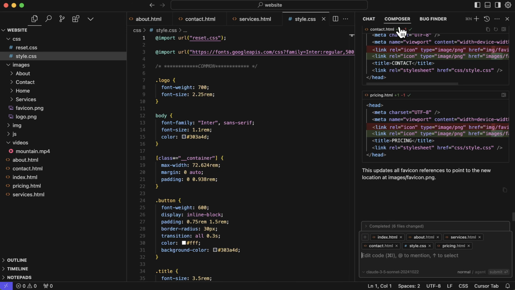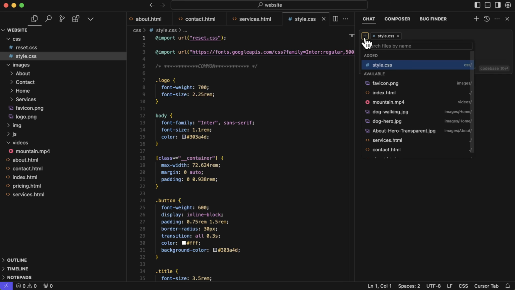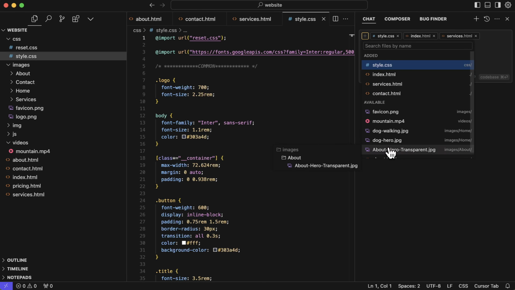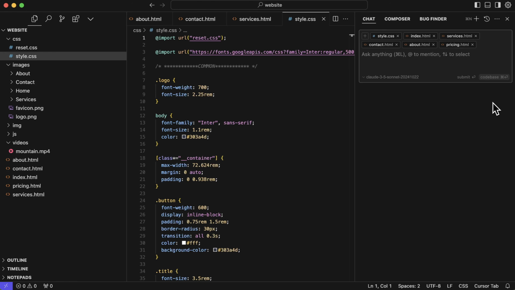We can go over to, instead of Composer, we can go over to Chat. And here we can learn anything that we want about our website or about any coding or anything. So let's add everything to the chat. Let's add the index, the services, the contact. Let's go down here and add the about. Let's add the pricing. And I think that's all we need.